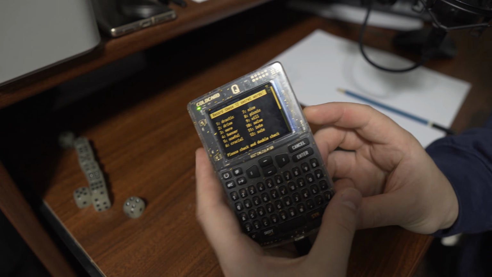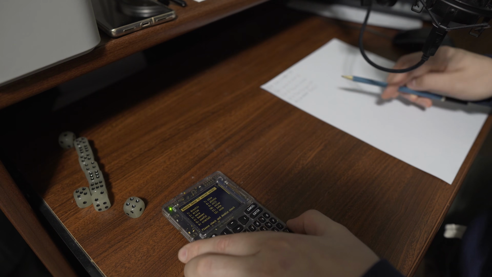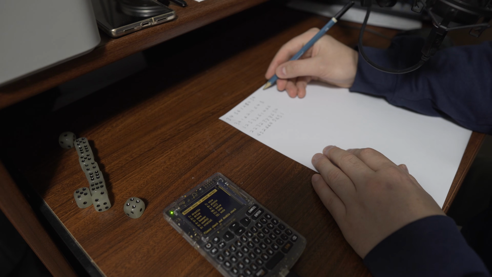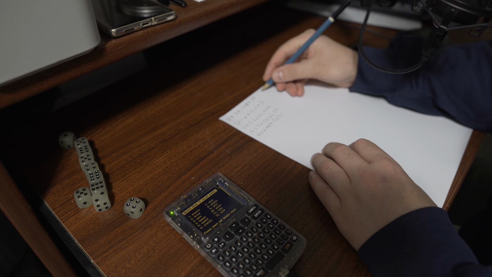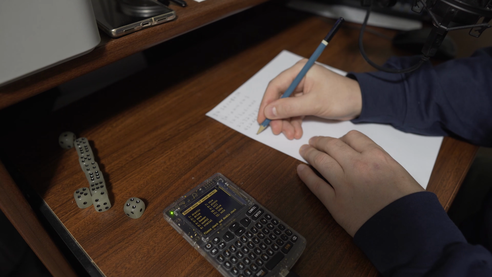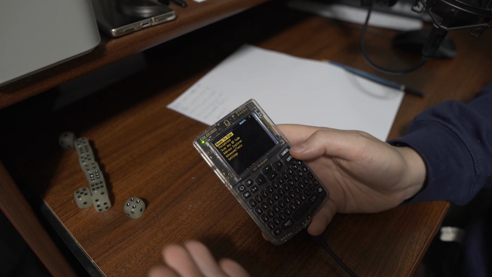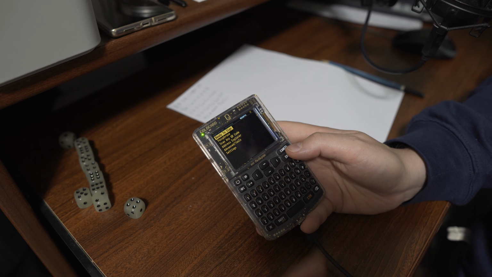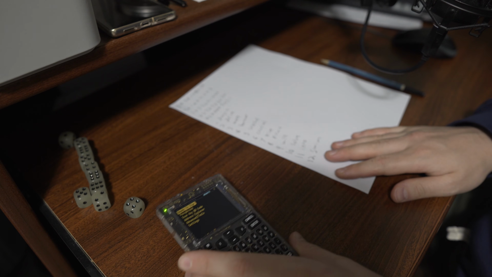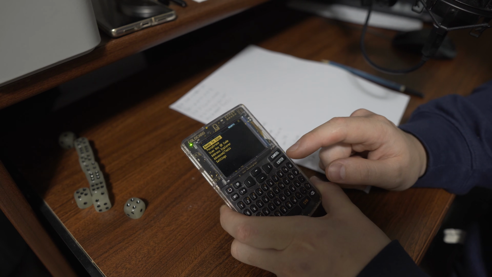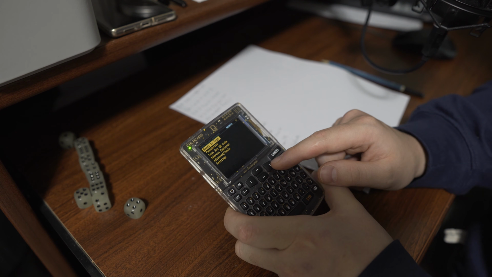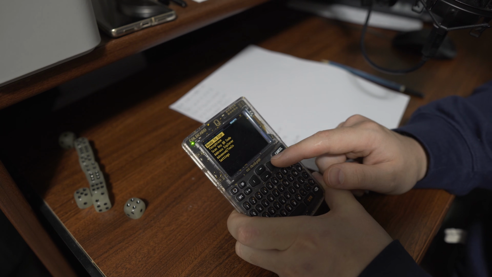Okay, so now I have my 12 words that it's generated from all these inputs, and we'll just write those down as well. So now we just press enter, and we have a seed phrase wallet here. We could add a passphrase to this, of course, and this has been generated not from the random number generator built into the Coldcard, but by dice rolls.